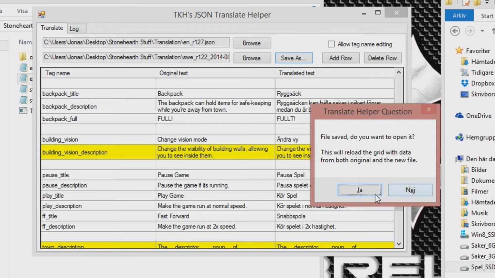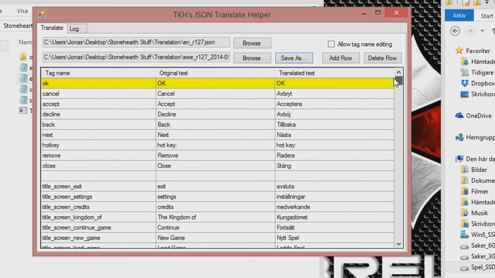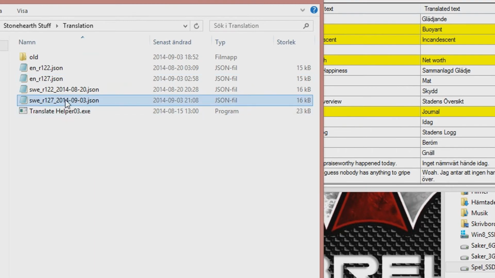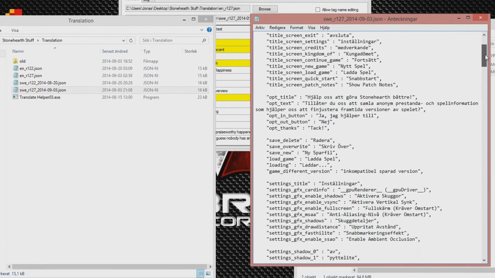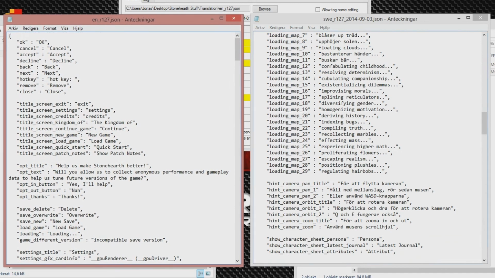File saved, do you want to open it? Yes, please. We should have no orange lines whatsoever, and the things that we changed are there, because everything is reloaded now. So everything is reread from the file, I think. Perhaps, I don't remember. Anyway, now we can see here that we have our new file. And if we open it, it looks like the original, I think.